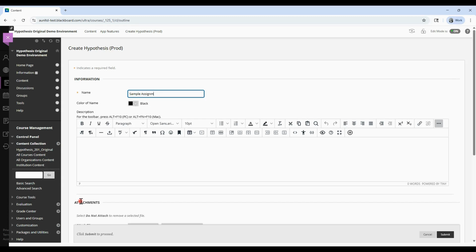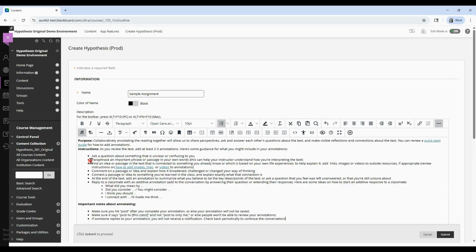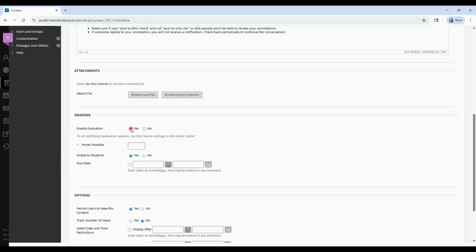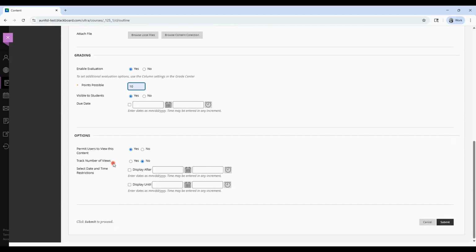Next, I'll name my assignment and I'll add my annotation instructions. If I want to enable grading for this assignment, I'll choose Yes under the evaluation settings. Then I can add the number of points I want to assign to this reading, and I'll decide whether to make the grade visible to students. I can also set the due date here if I'd like. Once that's set, I will select Submit.